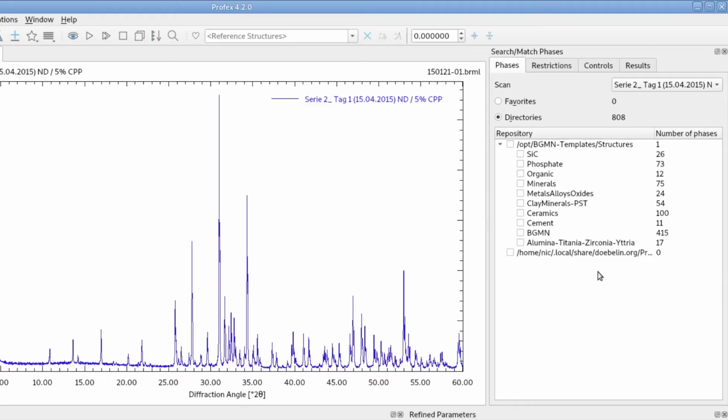So in this case, this is a synthetic sample. It's a mixture of calcium phosphate ceramics. So since I already know that from the synthesis, we can just search among all the phosphate samples. That will only search 73 phases and will be much, much quicker than searching among all 800 phases. So I just check this subdirectory.